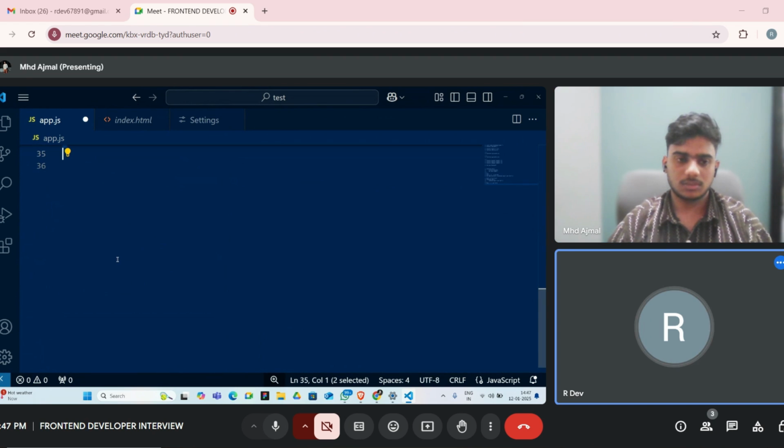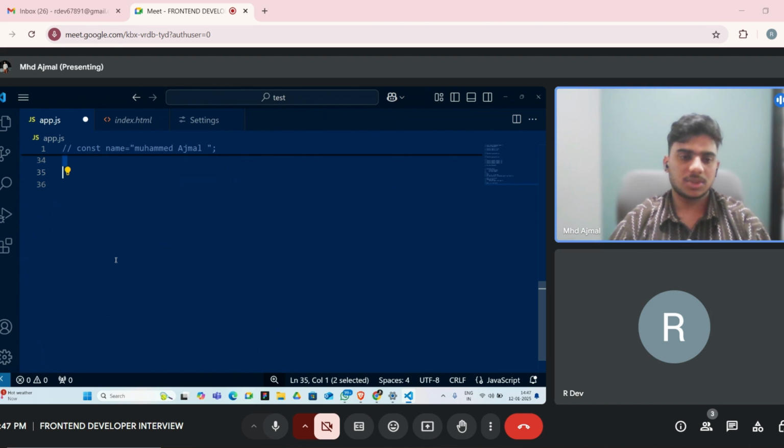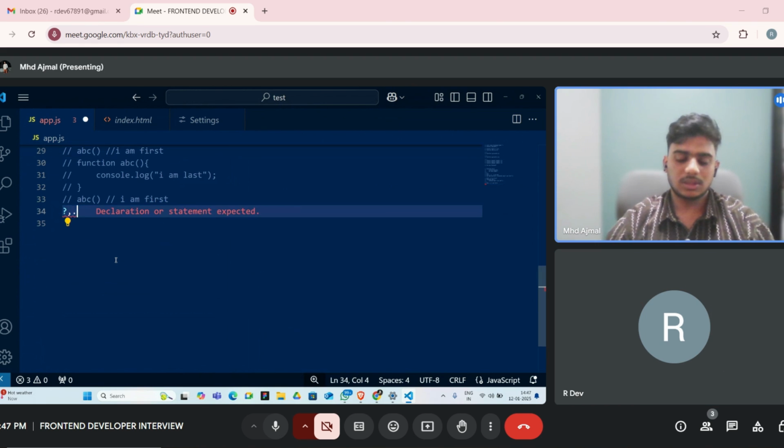Can you tell me what is optional chaining? It's a syntax. When we are getting data from any API, it's like an external object. We cannot show the error, so it will be undefined. So this is optional chaining.